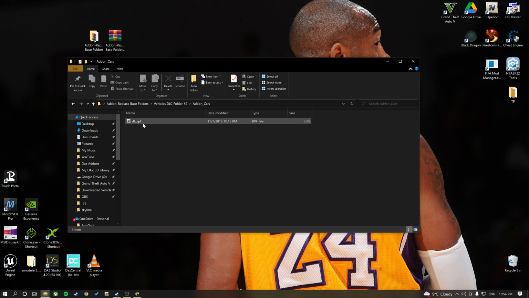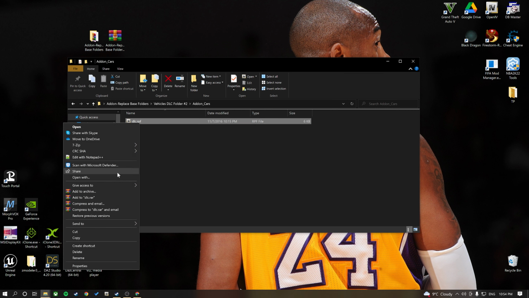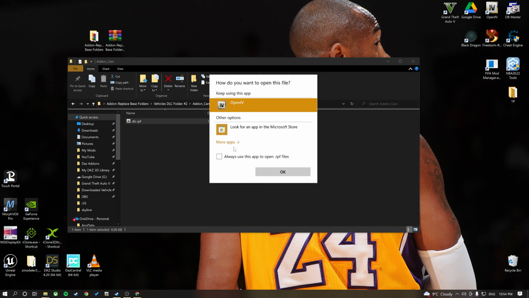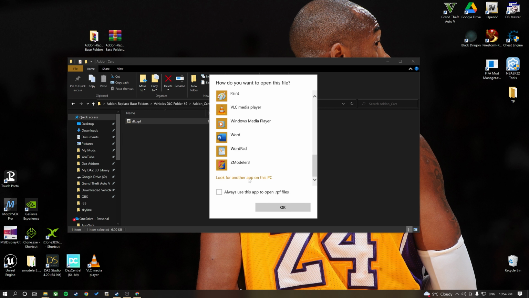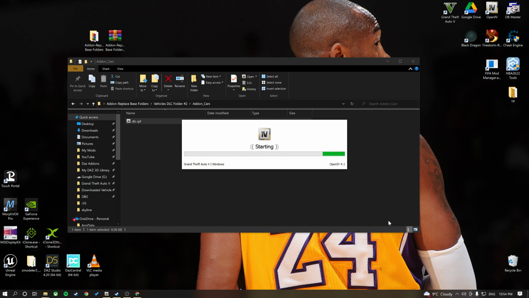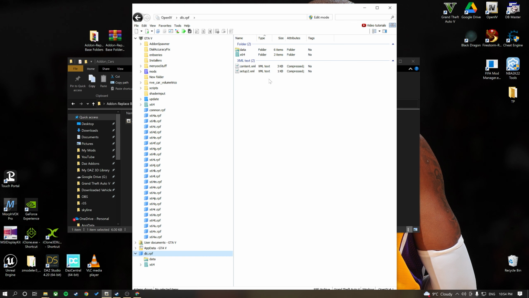And now we're going to go inside the DLC. Now, if this doesn't appear as an OpenIV file, you can always use open with and then choose the file. If it doesn't appear here, again, you can hit more apps and then go all the way down and look up the app on your PC. Right, so now we are inside the DLC, inside the add-on cars.